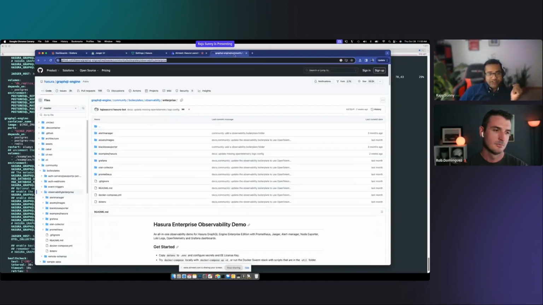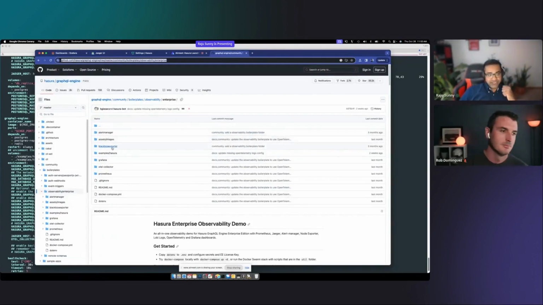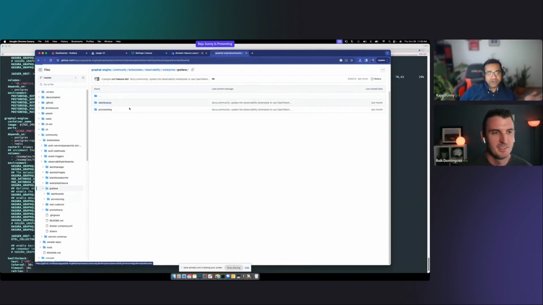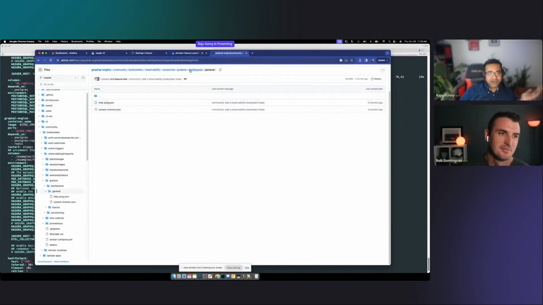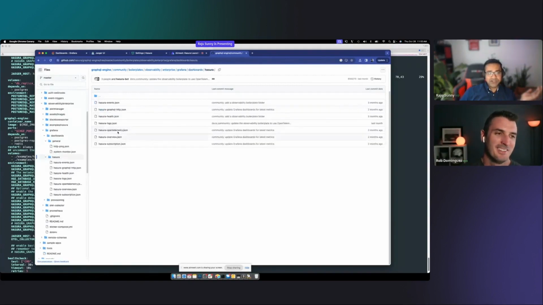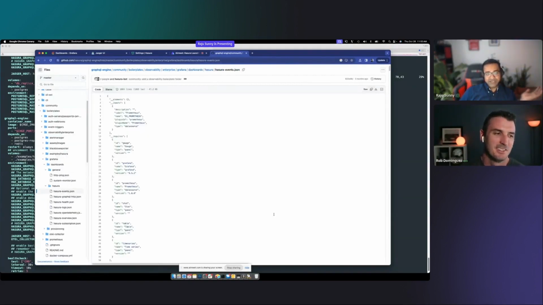Again, all of this is completely open sourced and available for you. Just to give you an example of how you can extend this dashboard, you can go into Grafana dashboards, pick a dashboard you want. Sorry, let's go to a Hasura dashboard. You have everything you need here, and you can just change the code.